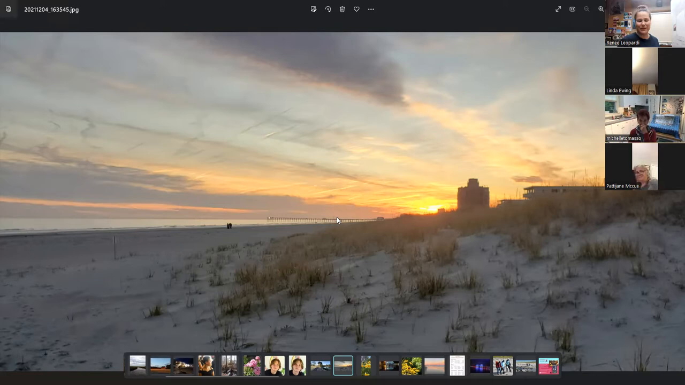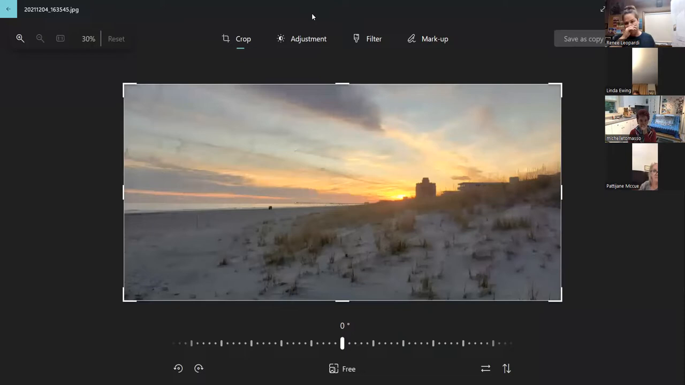So if I go into my edit, now I have nothing fancy for editing purposes. I just have what came with the computer. It's an HP computer, nothing crazy. But I just wanted to show you things to think about. So when you have this foreground that's really dark and it's the sand, you can mess with things.